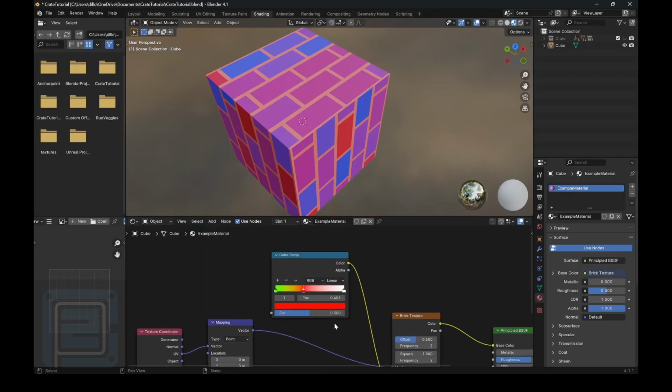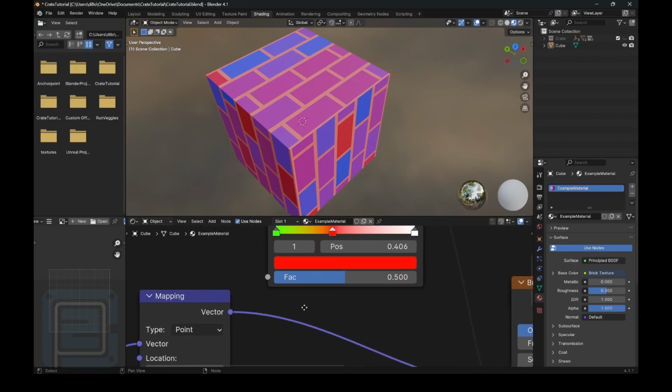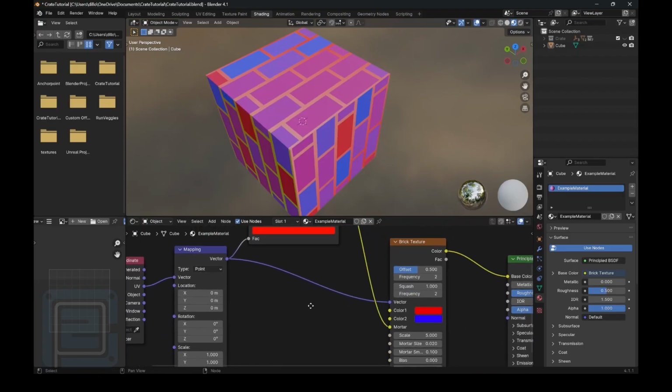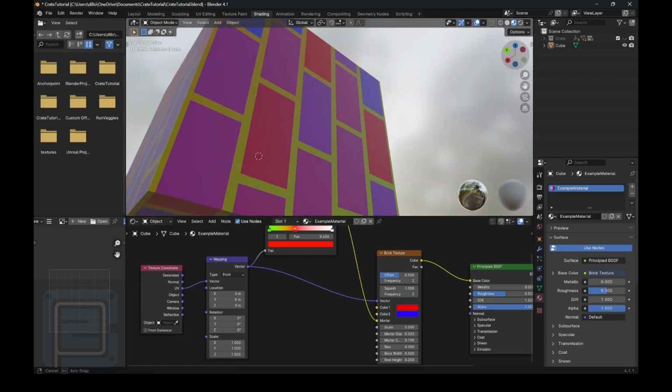But of course, we know that we could take this a step further by using the UV coordinates to give us unique factor values. And now my mortar value is a gradient.